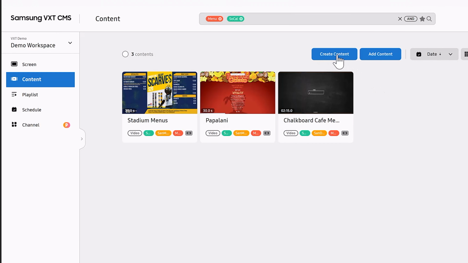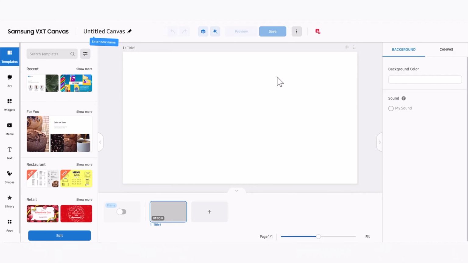Next, let's see how to build content in VXT. Click Create Content to open the Canvas tool. It launches in a new browser tab and works a lot like PowerPoint, Google Slides, Keynote, or Canva.